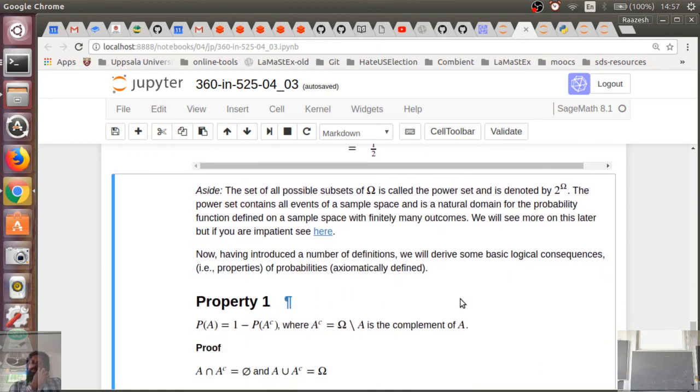Okay, so the set of all possible subsets of omega is called the power set, and it's denoted by 2 to the omega. Often this is a convenient place to work if omega is finite. If this set is finite, then I can consider all possible subsets of omega. And if my probabilities are assigned to every atom, every little omega, every outcome, then I can use that assignment to define the probability of any subset. I just enumerate through all the little omegas in that set, add them all up, and I'm done.